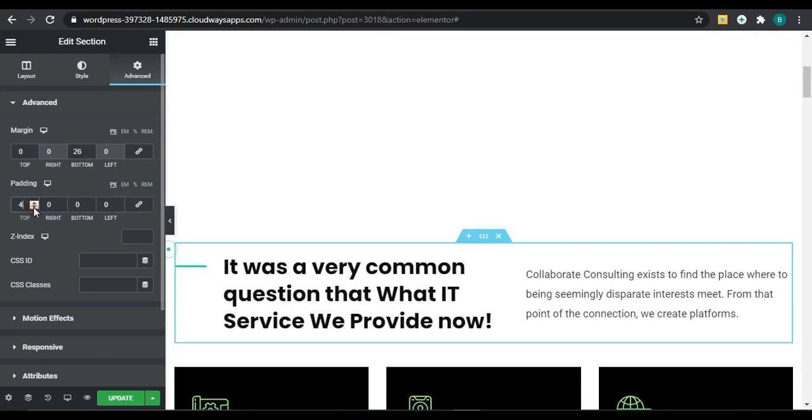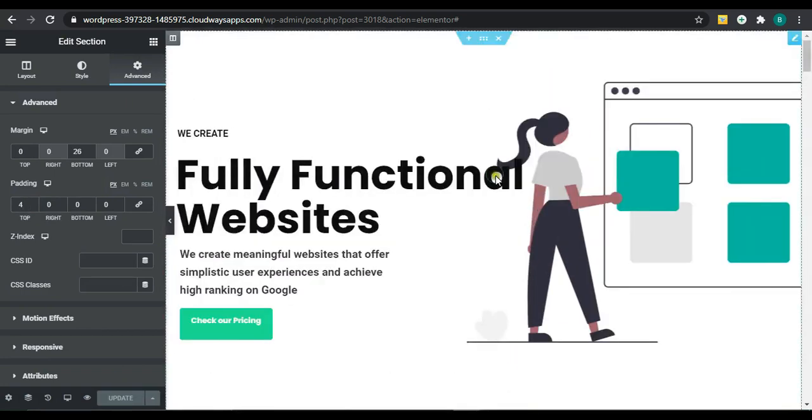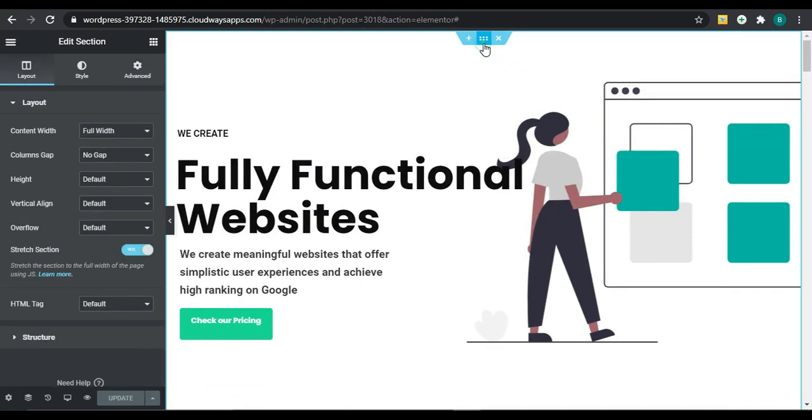So if you reduce it to the point where you can say you've attained the desired result, you would leave it at that point and then update the changes. Let's work on this section too. By clicking on the middle here, we can work around the space, that is the padding and the margin of this whole element as well.